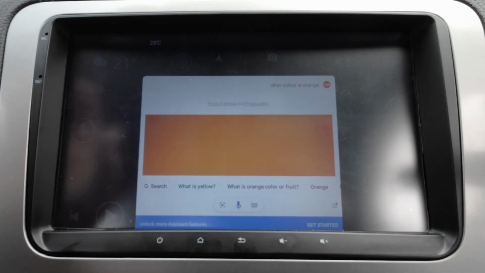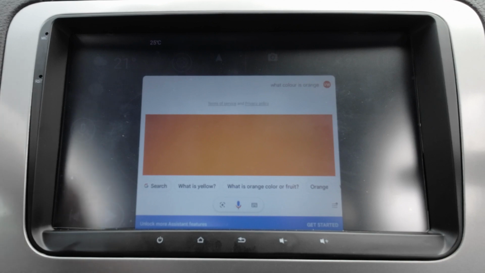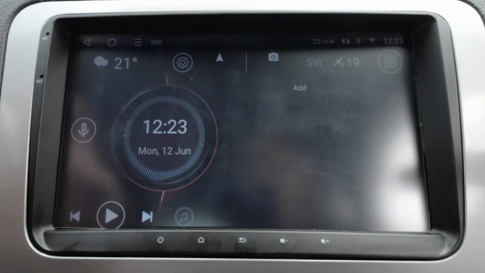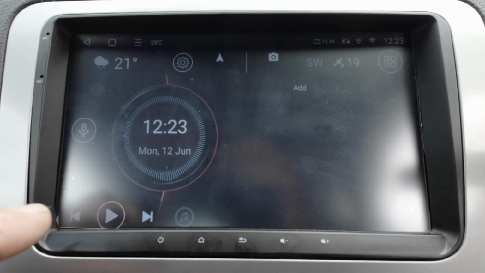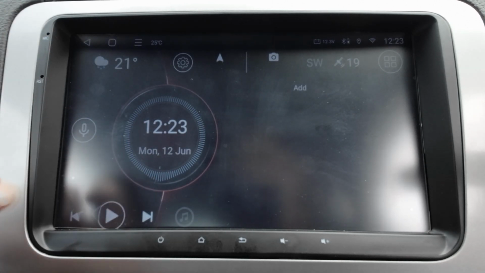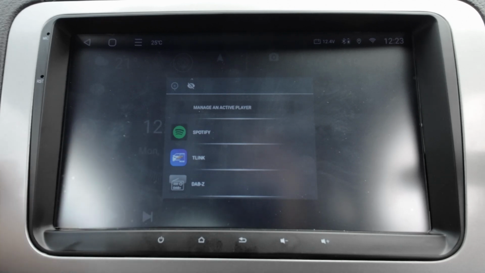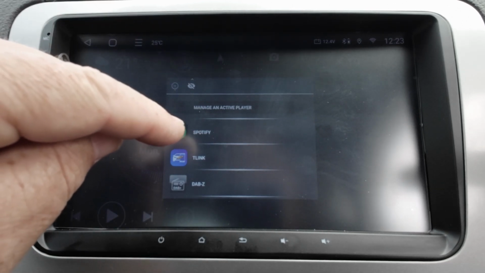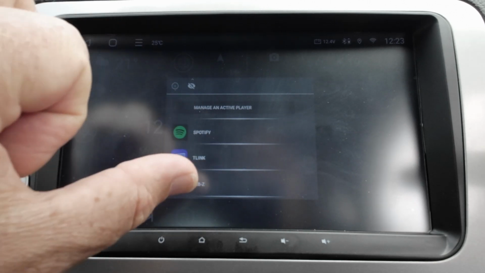There you are. That works. Okay, Google, stop. Okay, so that's our Google. We can press play, and we theoretically would go into... Right, I'm going to mute that, so you can see there we can manage the active player, which is Spotify, DAB radio.